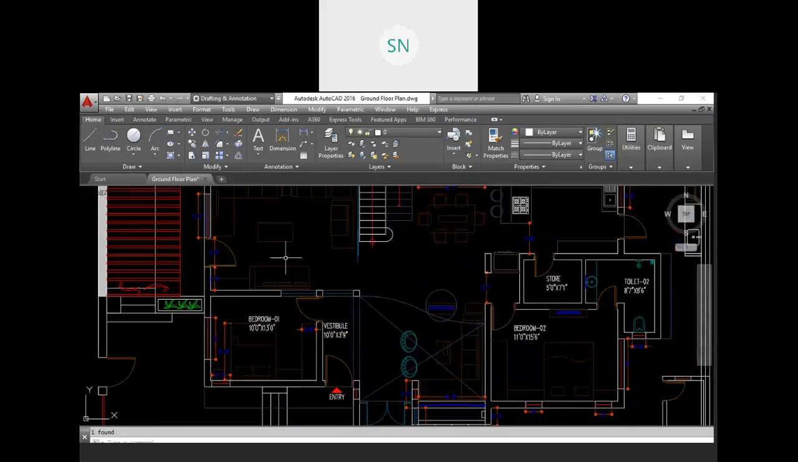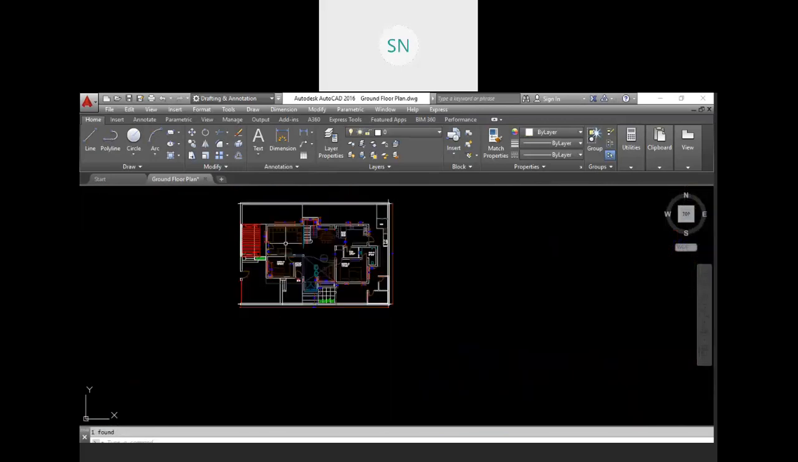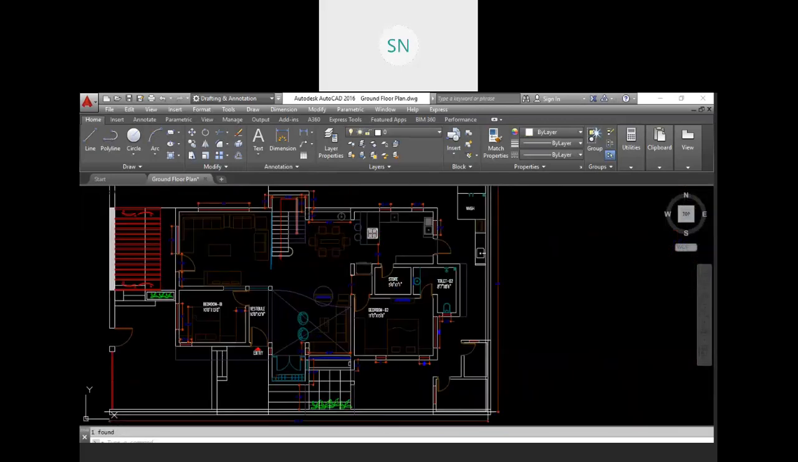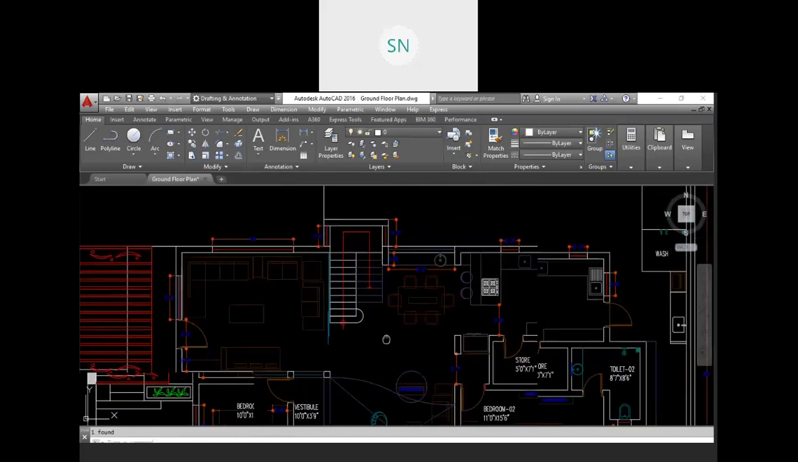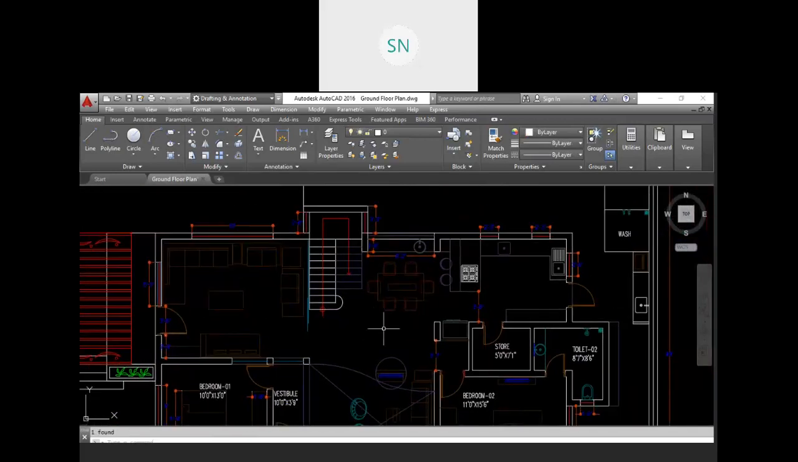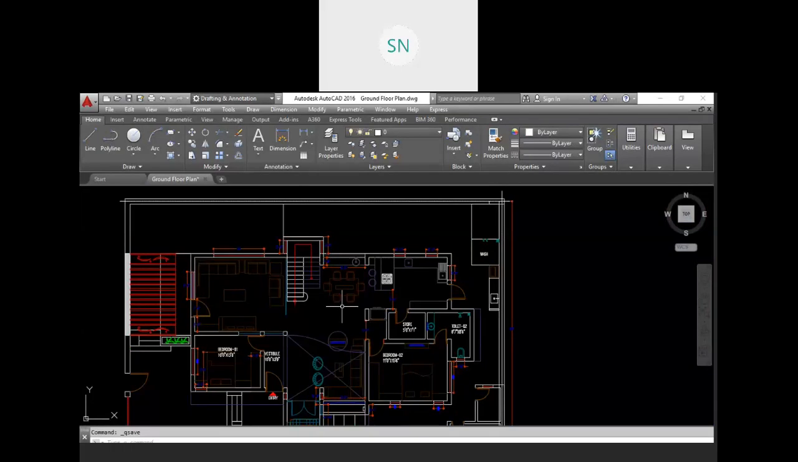So I think our drawing is clean enough, so just save that drawing. Control S, and let me go to our Revit file.